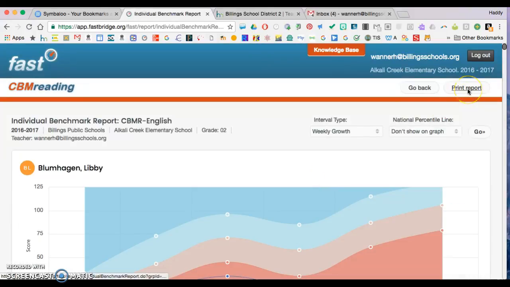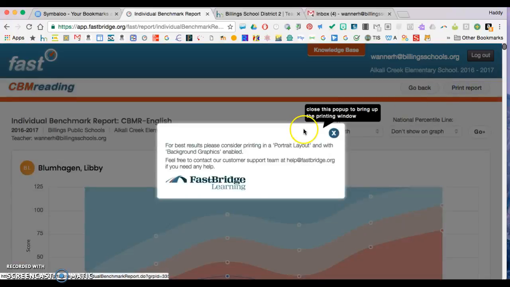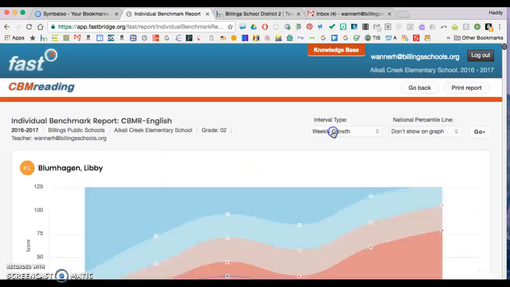Up in the right-hand corner, you'll see Print Report. Click on that. It'll tell you that the portrait layout is the best option and to make sure your background graphics are enabled.